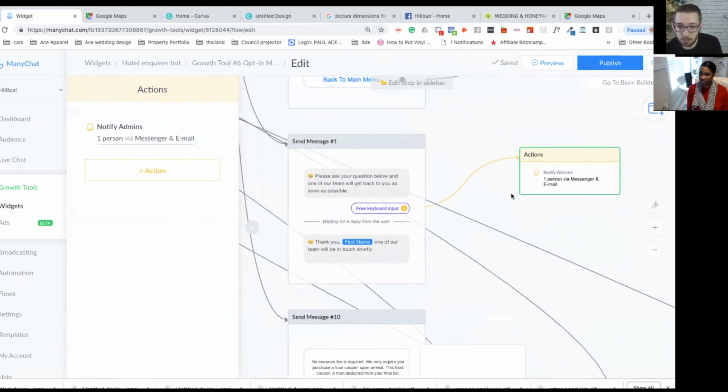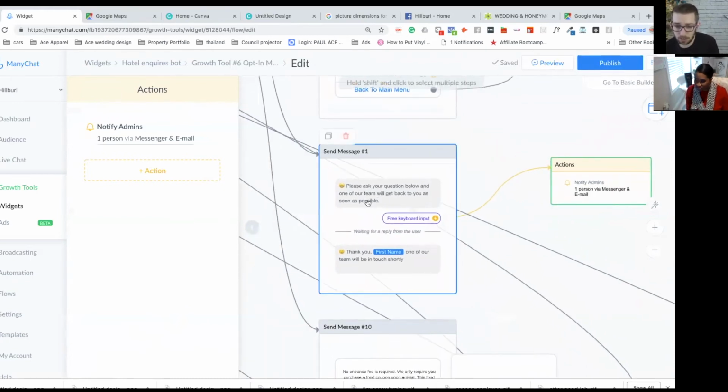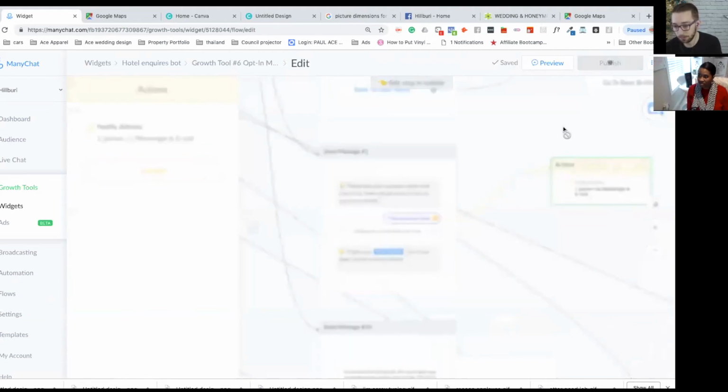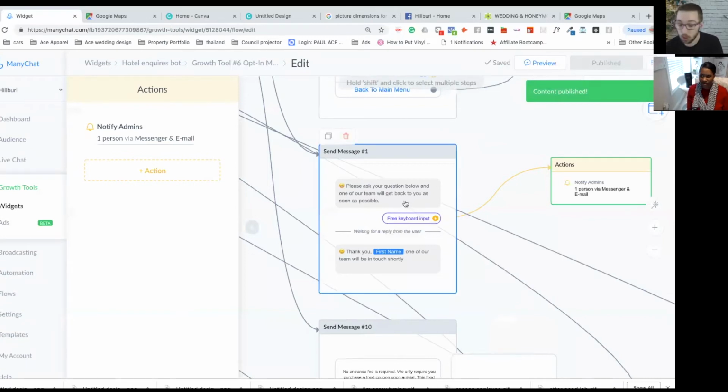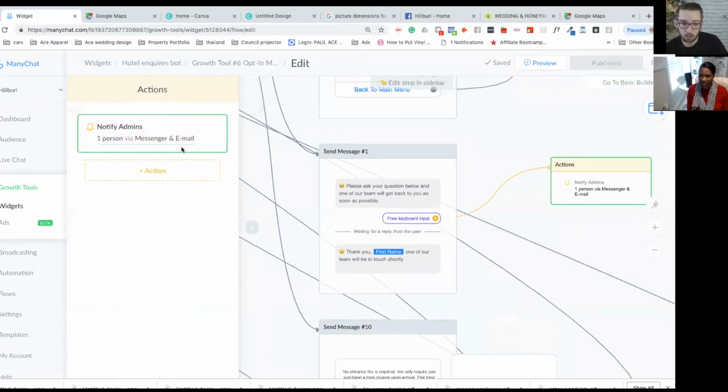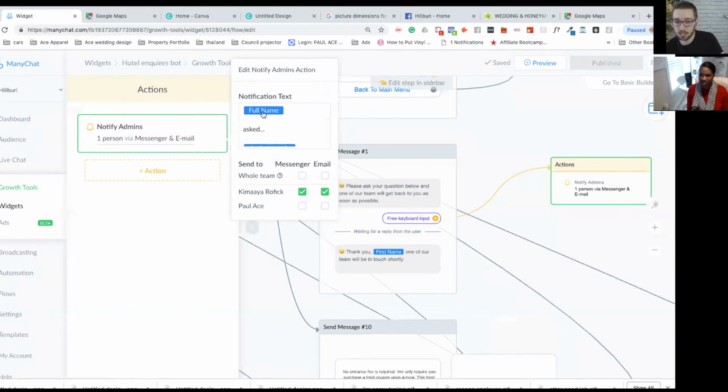It says, please ask your question below and one of our team will get back to you as soon as possible. Whatever they enter there will be collected as a custom field. So when you get notified, it pulls through that information and shows you whether you need to answer it straight away or not. Like before where we pulled through the first name, this time we'll pull through the full name because it's easier. Then I put asked, and then we've pulled through that custom field.